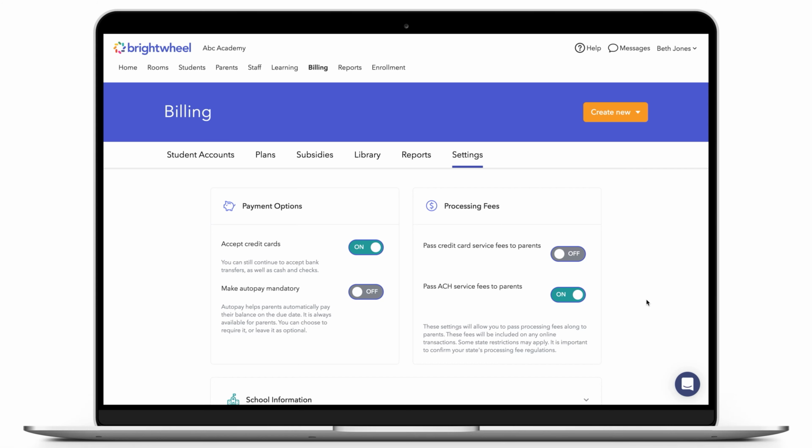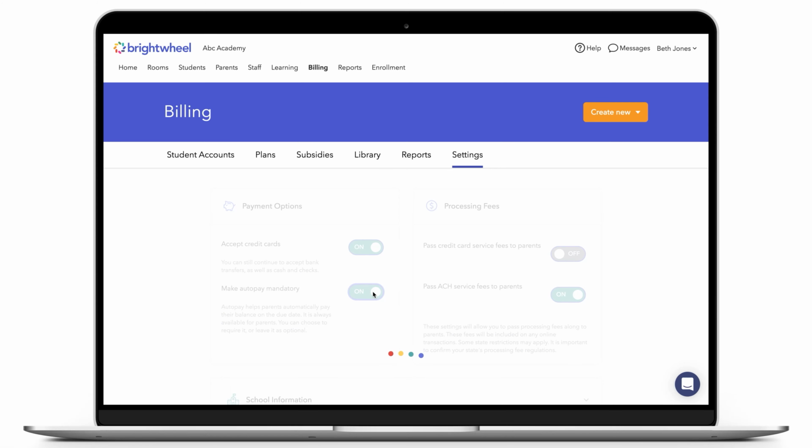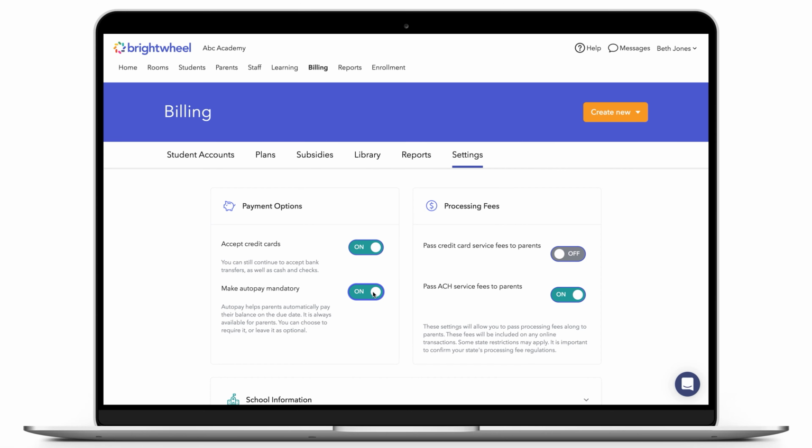Under the payment options, you can choose to accept credit cards and debit cards or not, and you can choose to make autopay mandatory. ACH refers to linking a bank account to make payments. It is always on automatically, but you have control over whether or not to accept credit or debit cards. There are associated fees with this, but these can be passed directly to parents if you want, which we'll get to in a moment.